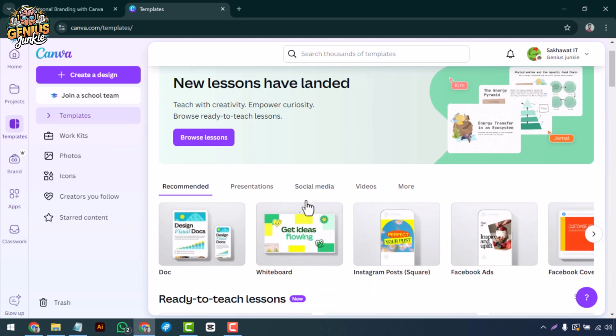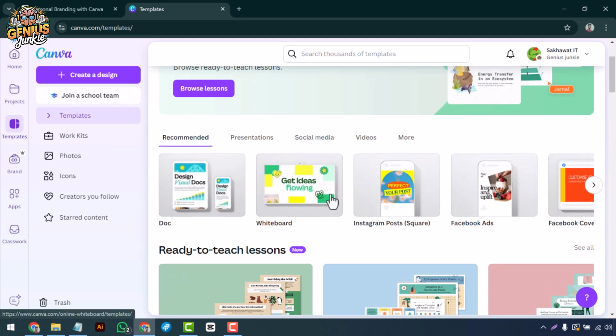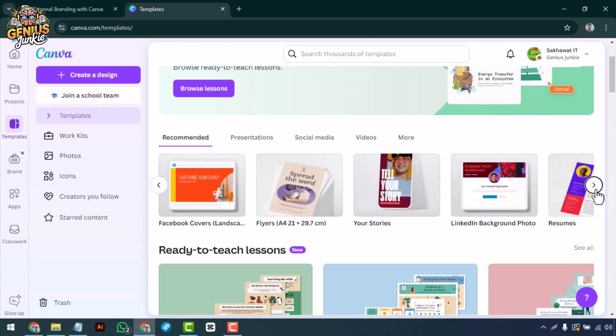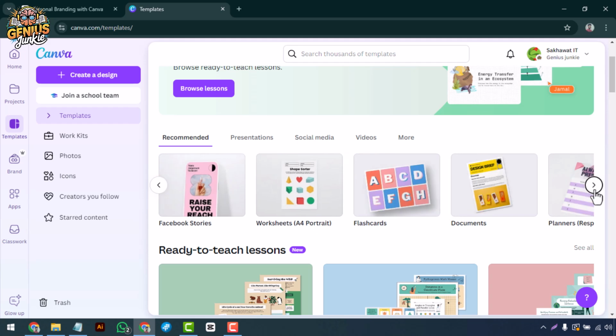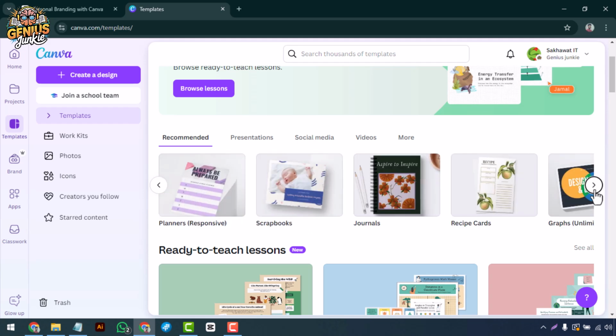Today, I'm sharing some must-know Canva hacks to help you design faster and smarter. Whether you're a newbie or a seasoned designer, these tips will save you time and make your work more efficient. Let's dive in.